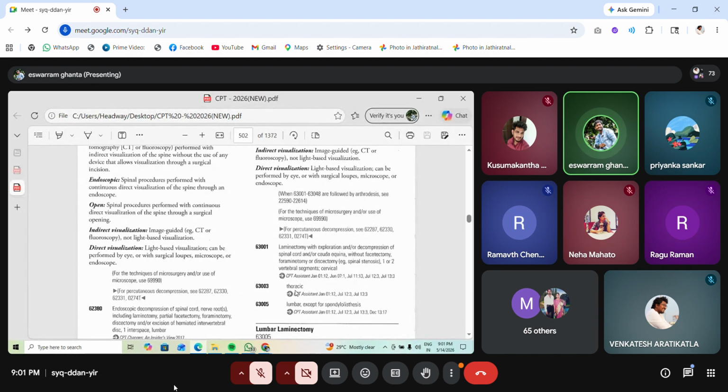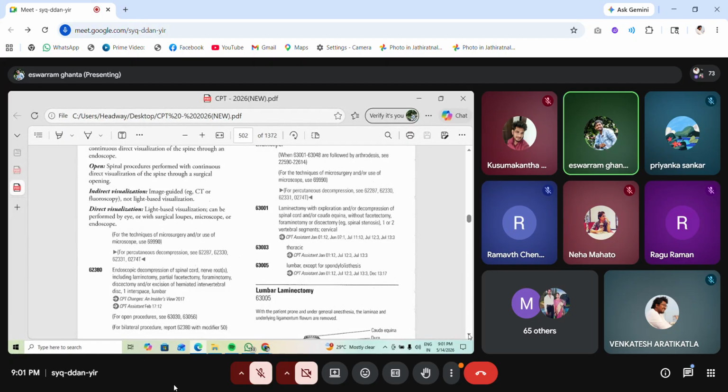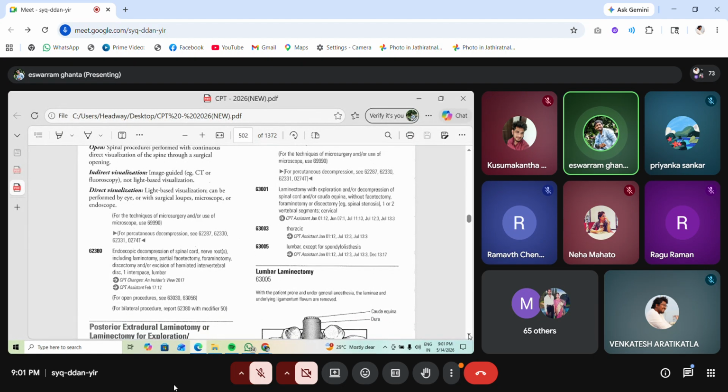This is for thoracic and lumbar. So all these are the codes. The laminectomy for which region, like thoracic region, lumbar region or cervical region, depending upon that you need to choose the code.